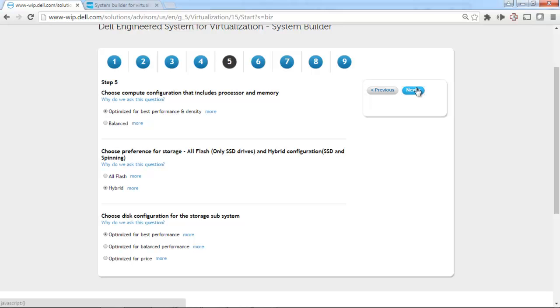However, a customer may say, I also want to optimize on price. The lower-core processors are probably a lot cheaper than a higher-core processor, so I want to take the more balanced approach, if you will. So I'm going to select balance in this scenario. A customer also has a choice whether they want an all-flash configuration or a tiered hybrid configuration, with SSD drives in tier 1 for caching and spinning drives for the capacity tier.